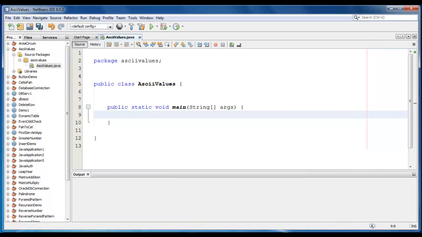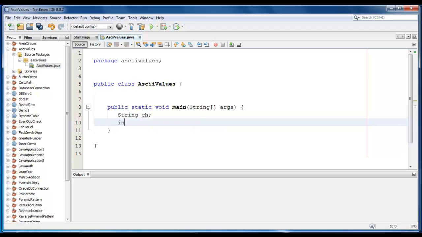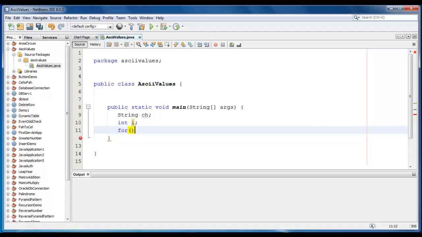Let me start. We require two variables. First would be a string, let it be string ch. And second would be int i, which is required for the looping. Now we require a for loop here. i is equal to 0, i is less than or equal to 255, and i is incremented.